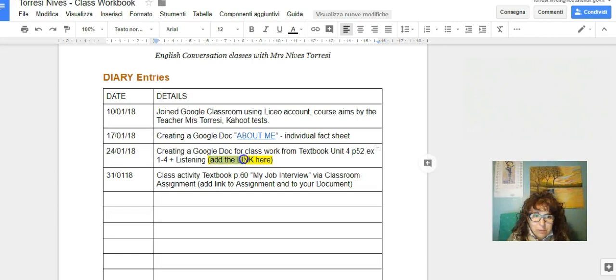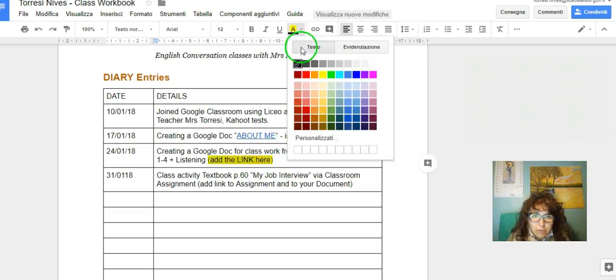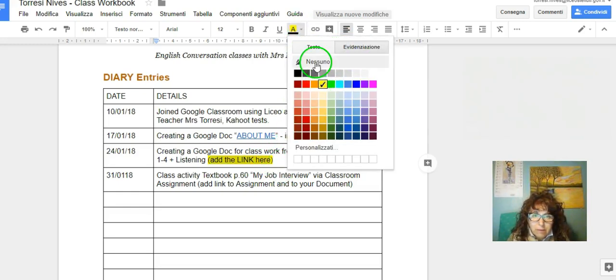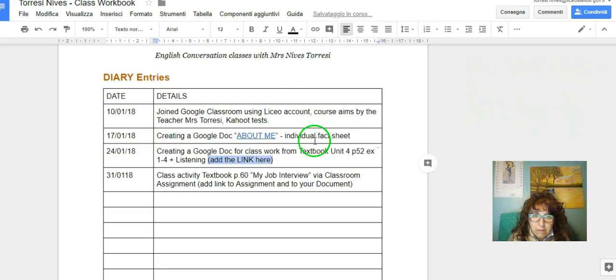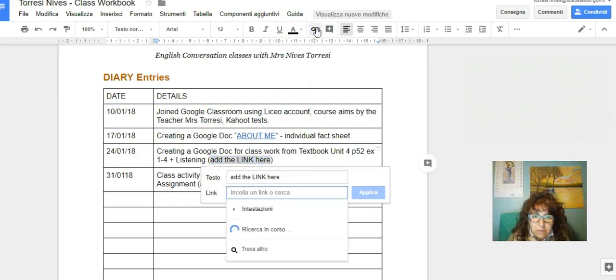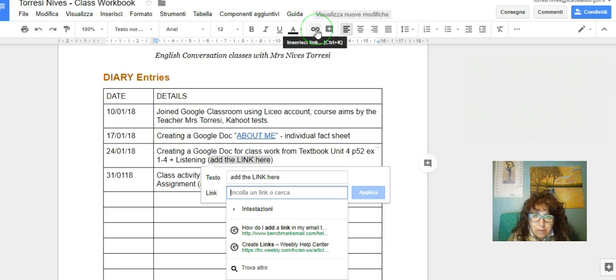And again, we're going to do exactly the same thing. Now I've highlighted it, add the link here. I'm just going to remove, this is how to remove the highlight, and I don't want any highlight in there. Toolbar, highlighter, no highlight, and it's gone. So now we just want to add the link in here, or you can also add the link in everywhere. Again, use the hyperlink tool to add the link.